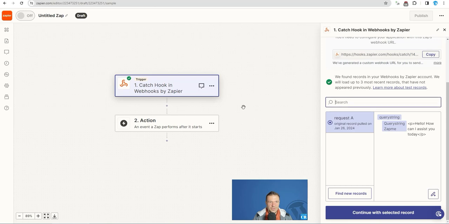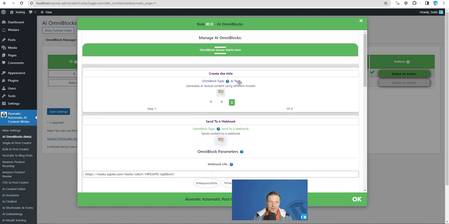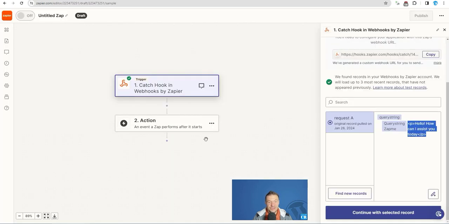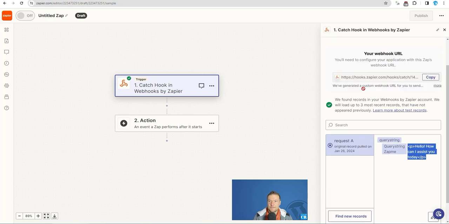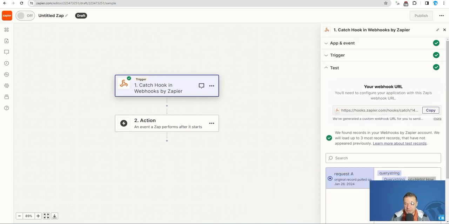Okay, so as you can see, this is how it works. So request A is sent, and the plugin basically provided the AI generated data directly to Zapier, and in Zapier you can do with it anything you wish. Also, you can use any other webhooks that you may also implement, and this will work.